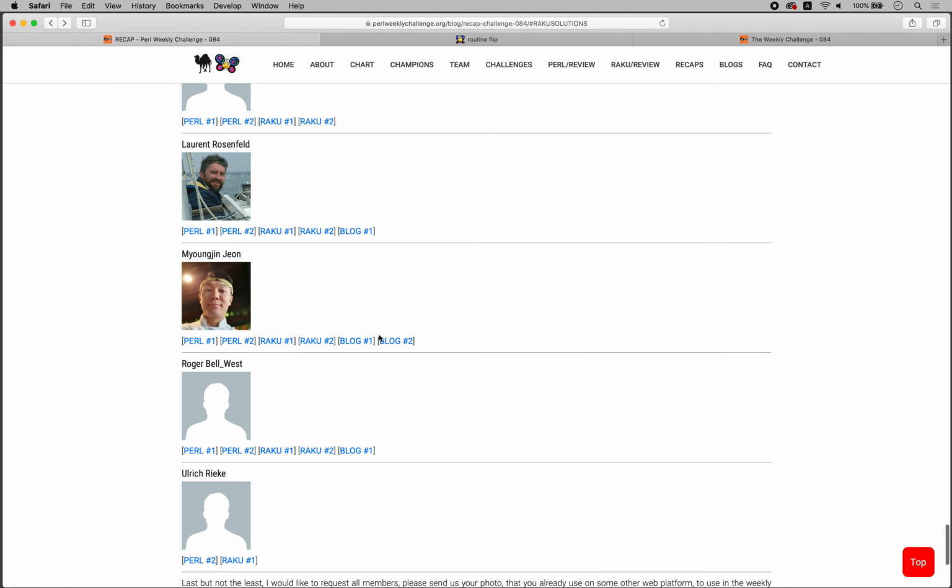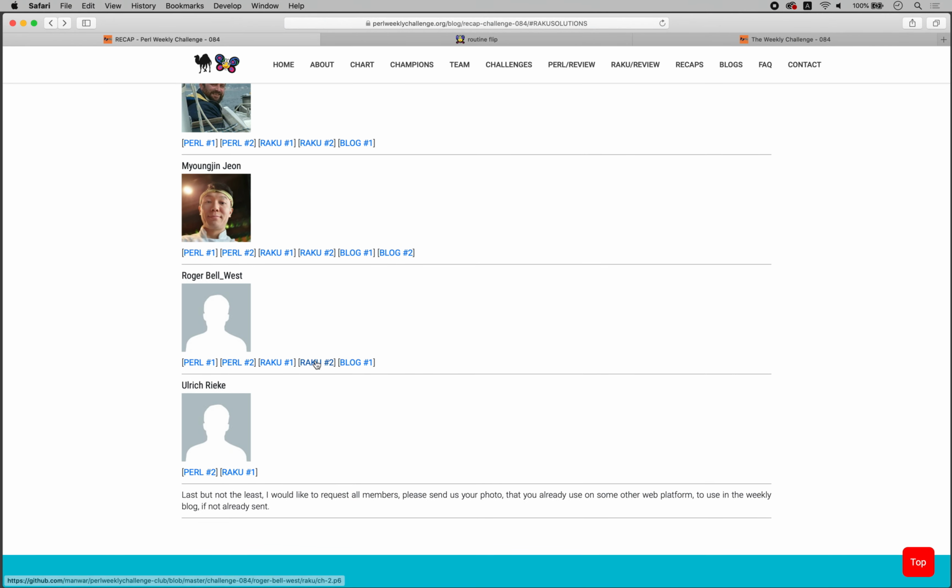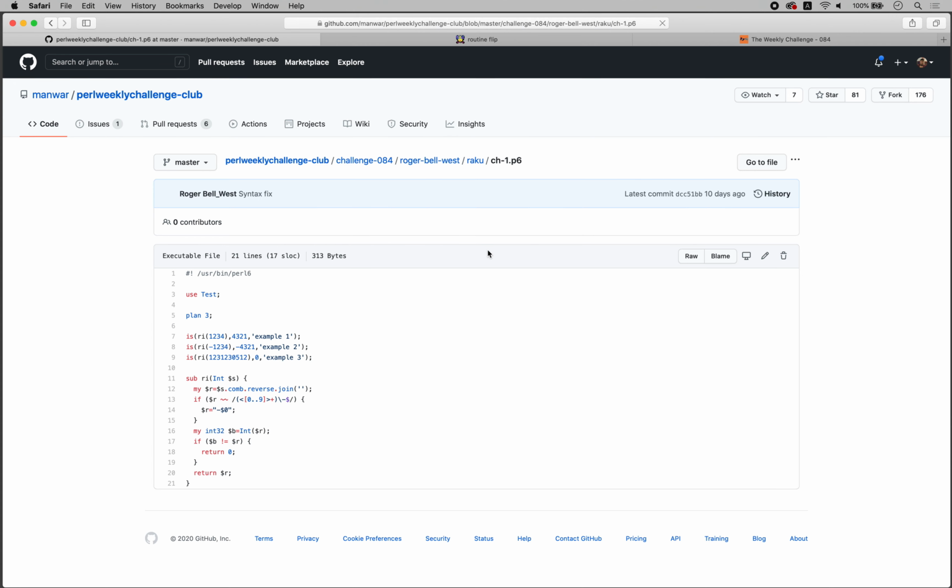Going next. Next is the solution by Roger Bell West, Raku number 1. So here's the solution. There are 3 test cases. RI stands for reversed integer, I believe, integer in the input, and we comb, so we split into digits, then we revert them, and we join them. Actually, minus after this will appear on the right side of the number, right?